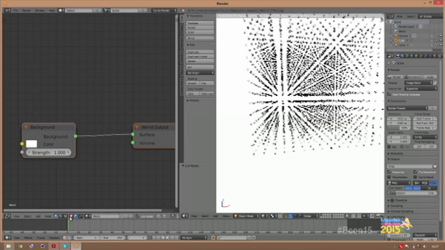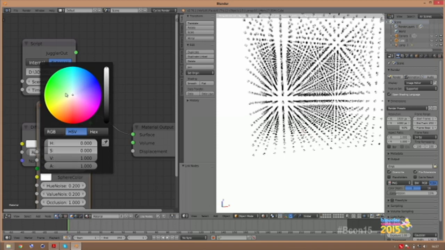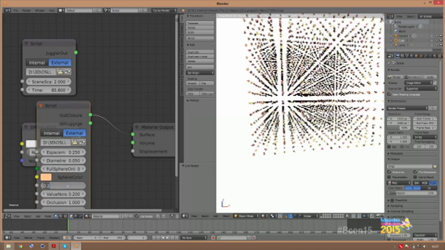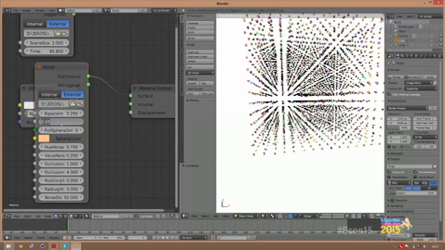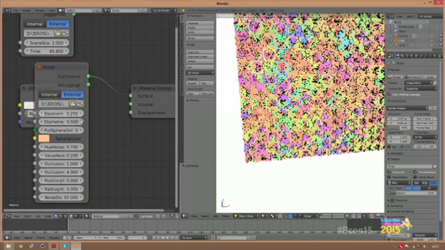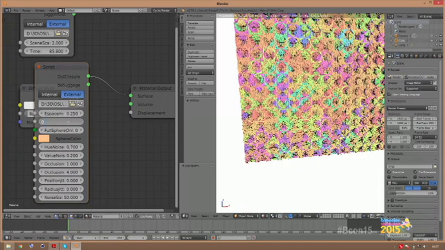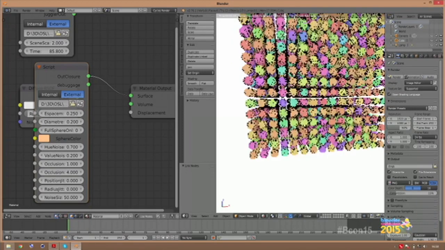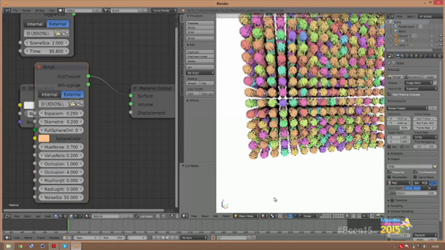Okay, and you can have a different color, and also different size, of course. Oh, too many spheres. I have to undo the overwriting. Yes, spheres. Just with a cube.